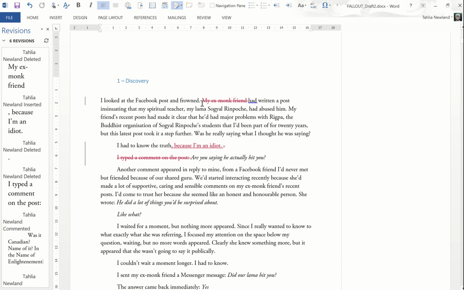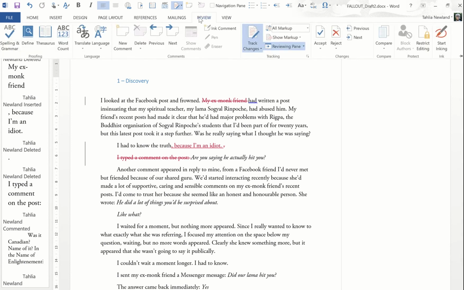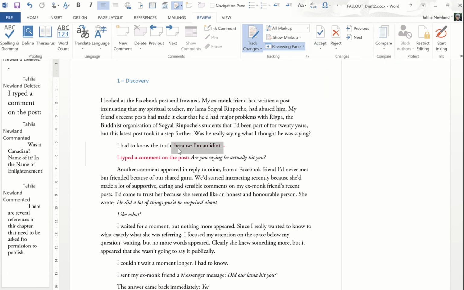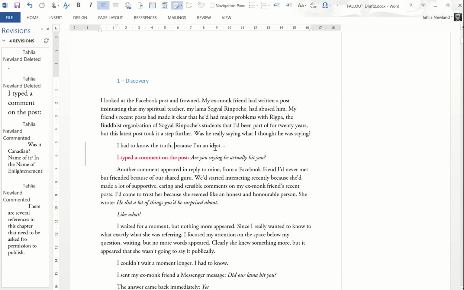Now I actually want to also reject that deletion because I want to use my ex-monk friend, not my friend George. So back in the review pane, here's reject, reject change and move to the next. So I rejected those two. And here I am down here at the next one. So with this one, because I am an idiot, I'm going to accept this change. There you go. But I didn't move to the next. I just accepted that. And that's useful when you want to be really sure.